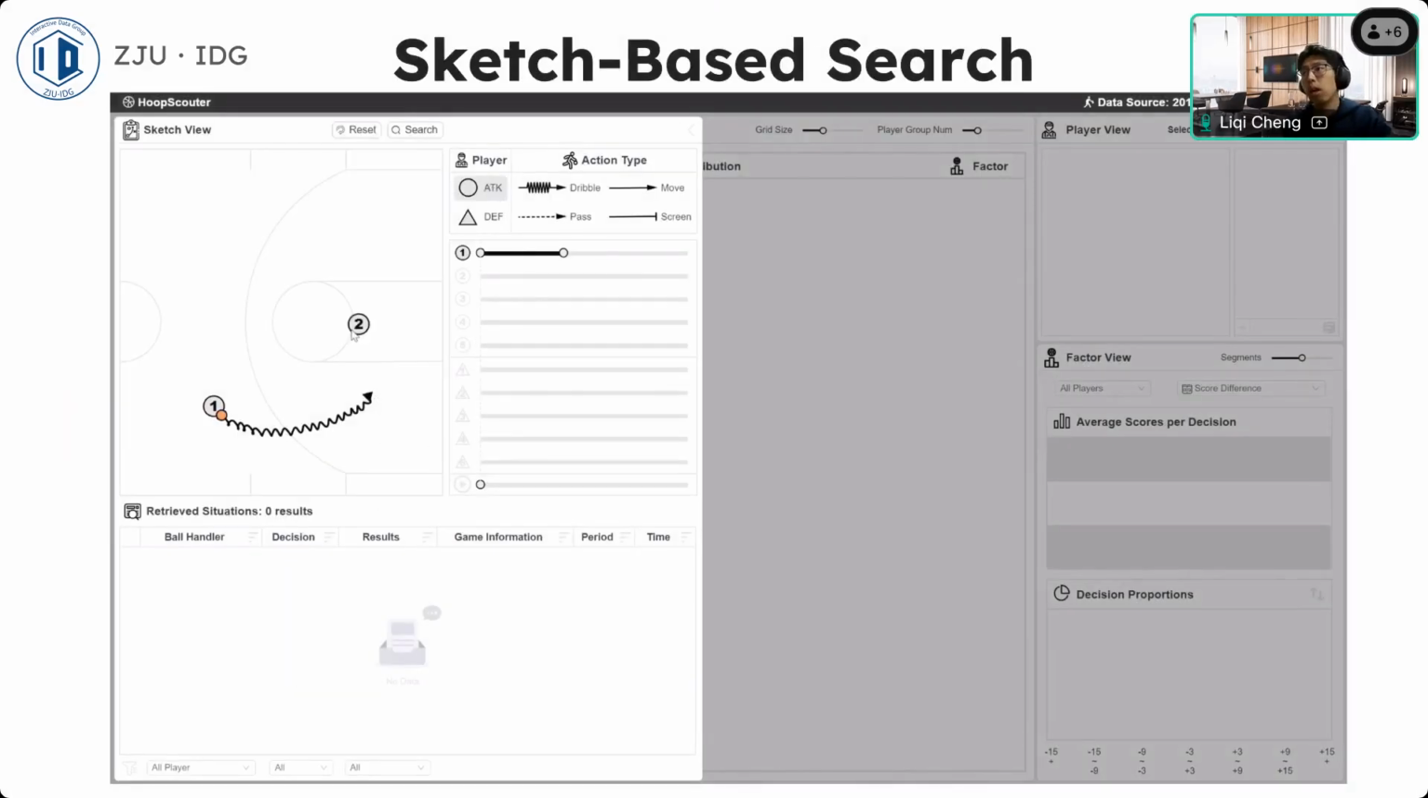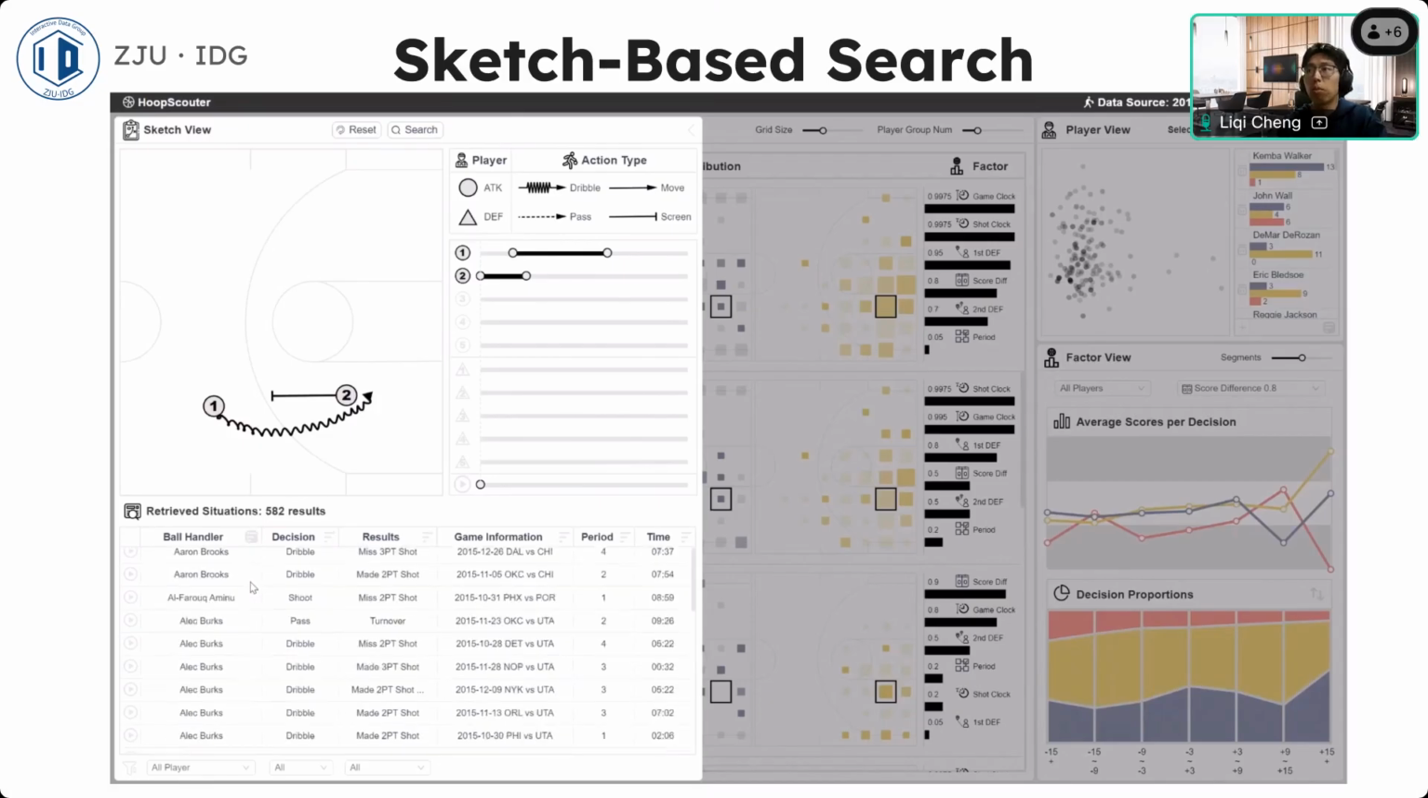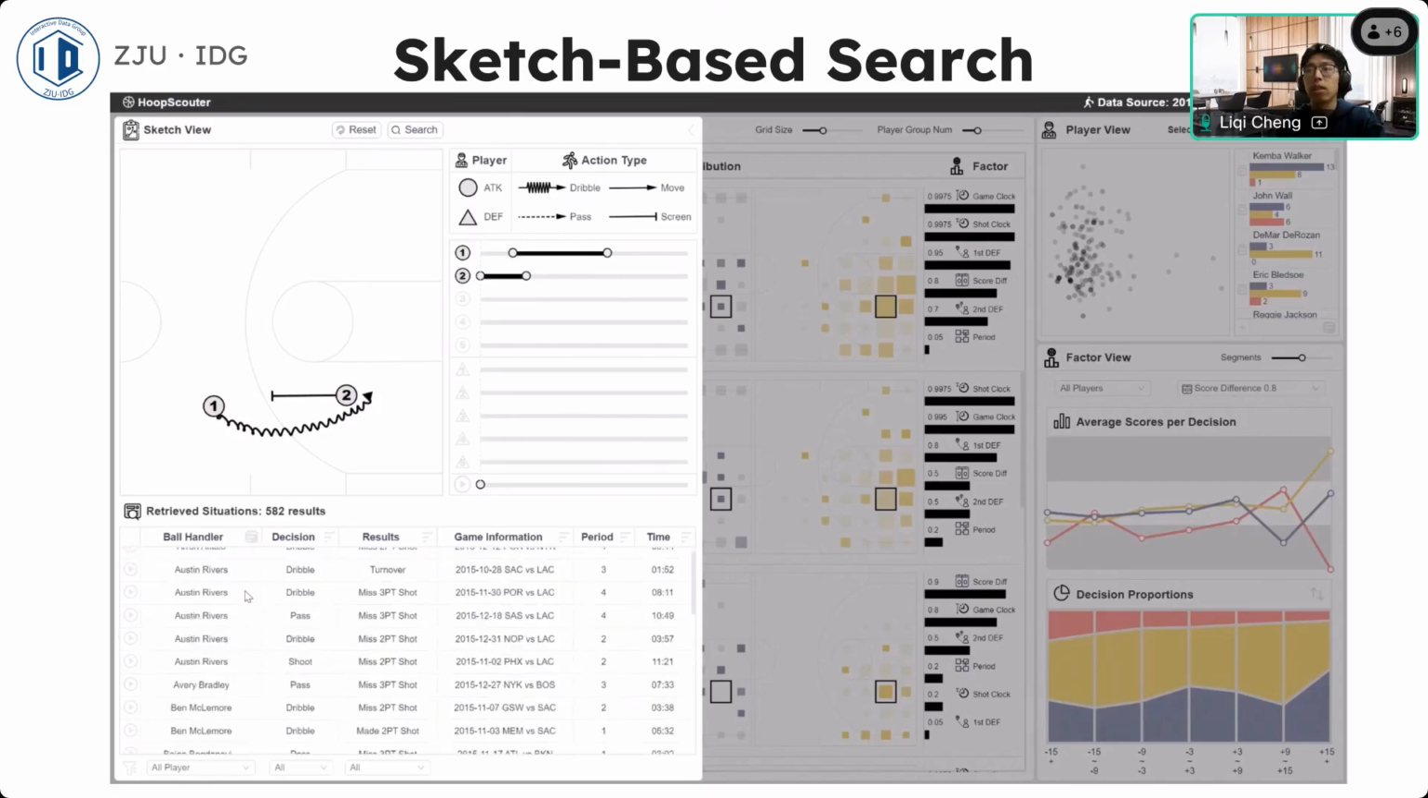This video demonstrates how an expert interacts with our system to search for similar offensive plays. The expert starts by sketching a tactical trajectory using the drawing tools provided in the sketch view. They can control the timing and direction of each segment as they draw. Once the sketch is complete, the system automatically retrieves all historical positions that match this offensive setup.